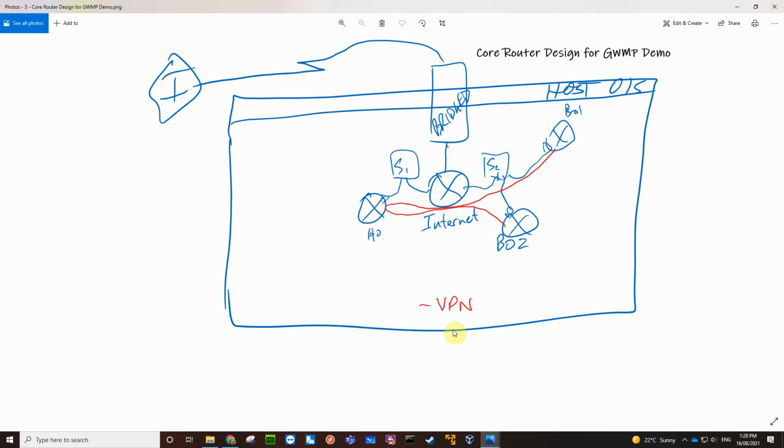Hello, in this video we're going to set up the core of our complex network. What we have on the screen at the moment is the core router design we're going to use as the demonstration virtual network. We're designing this so it can all fit on one computer.